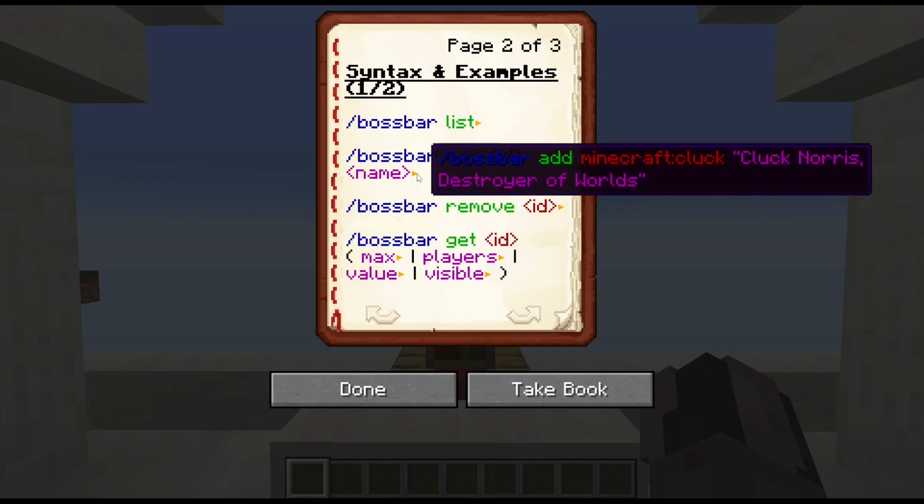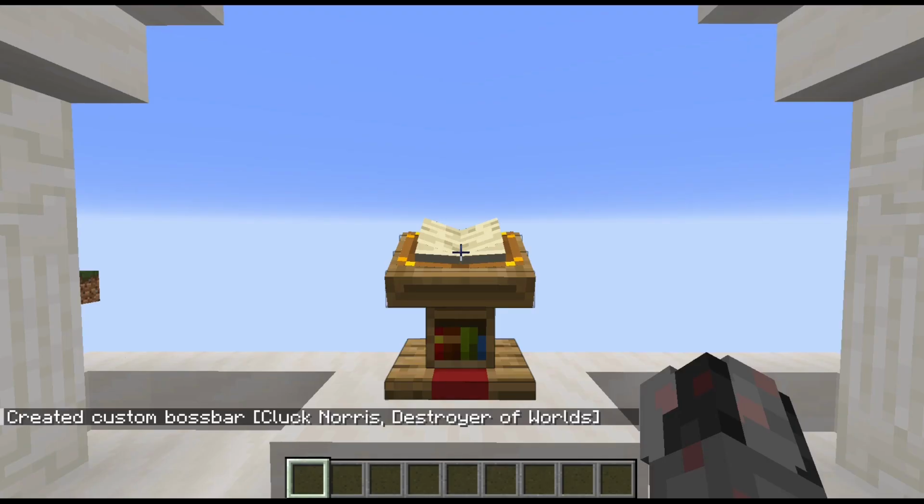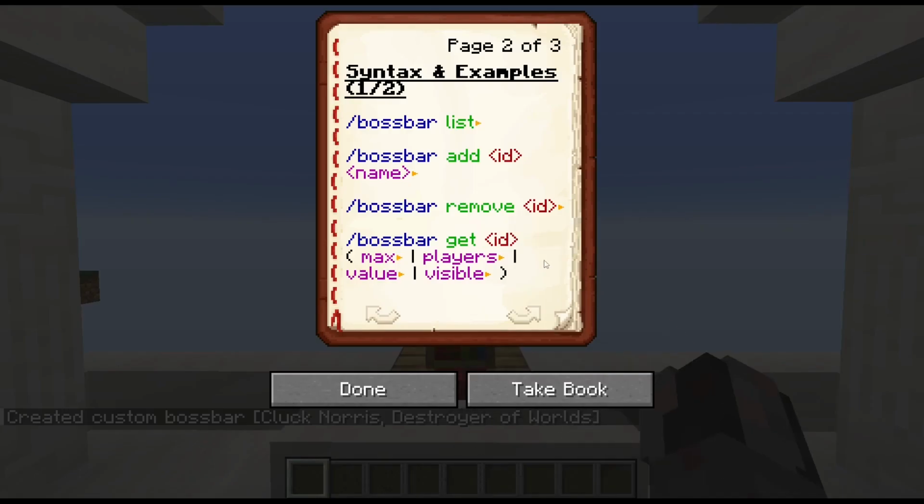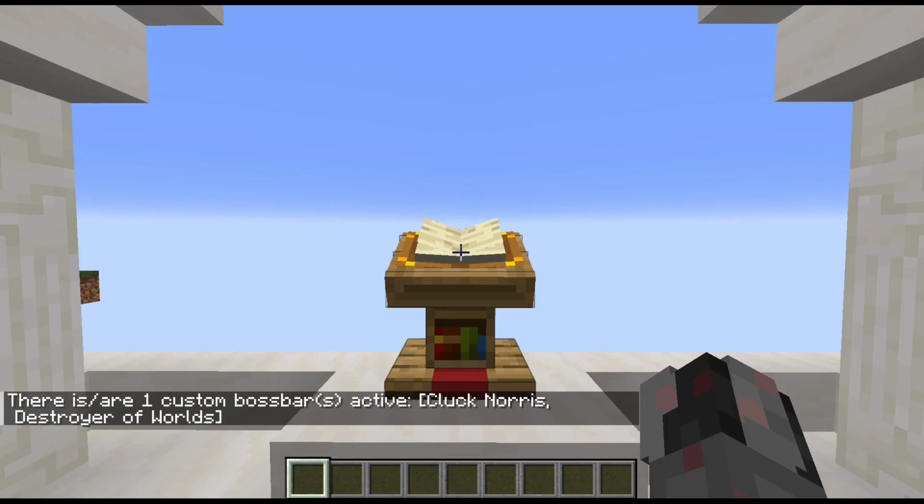So bossbar add, and then I've called this minecraft:cluck. And the name is Cluck Norris, Destroyer of Worlds. So let's do this. And you see, now I created a custom bossbar, but I don't really see it. This will come a bit later. But now if I get myself a list, you can see now I have one bossbar, which is this Cluck Norris, Destroyer of Worlds.